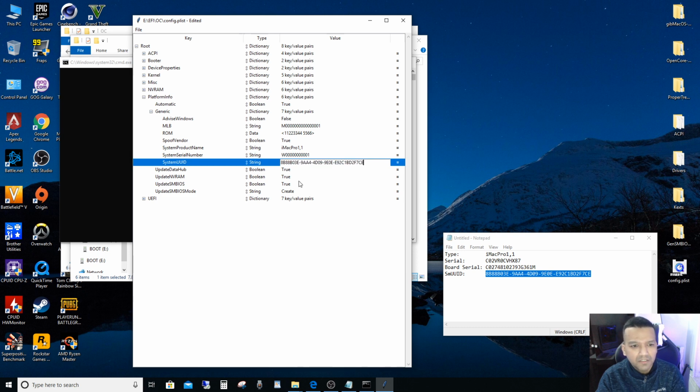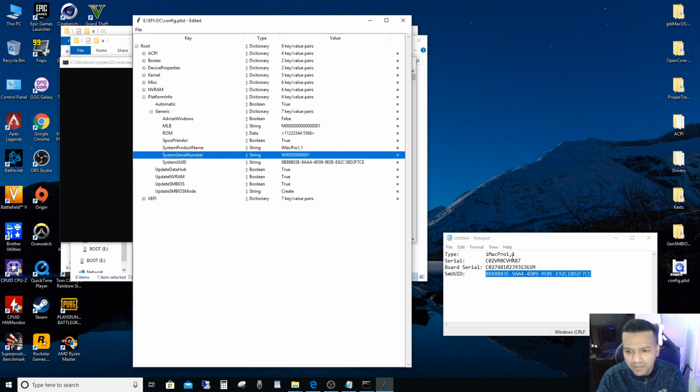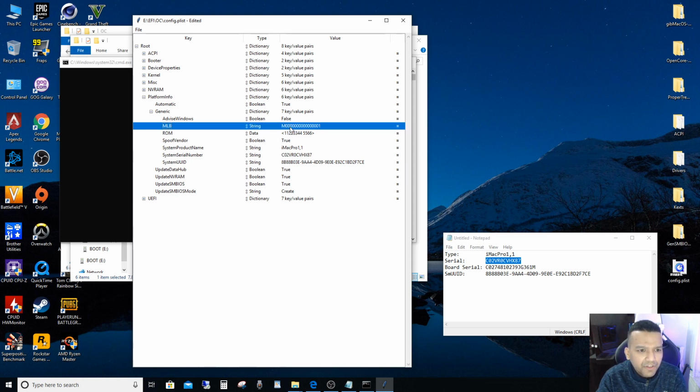Okay, so we have system UUID, serial number. Control C, copy, and then serial number, Control V. And then we need the MLB number here, the board serial number. Control C, and then MLB number here, Control V, enter.